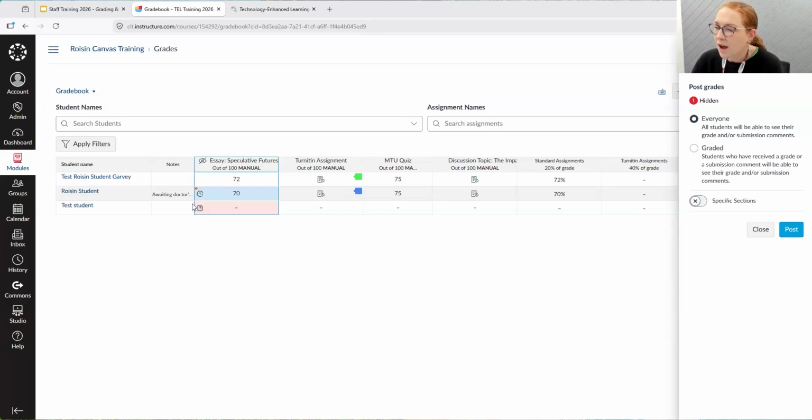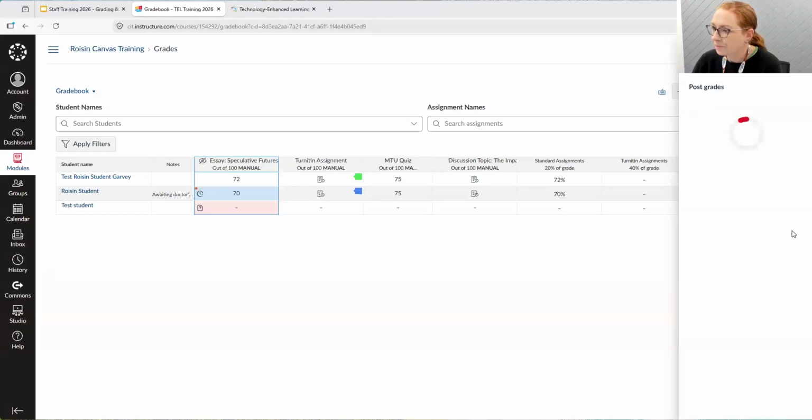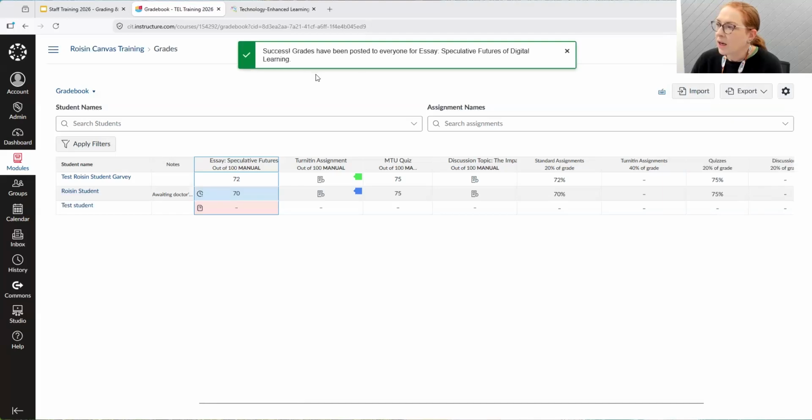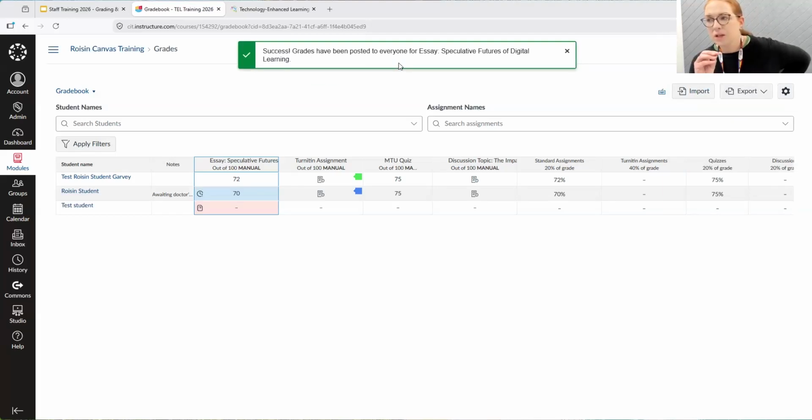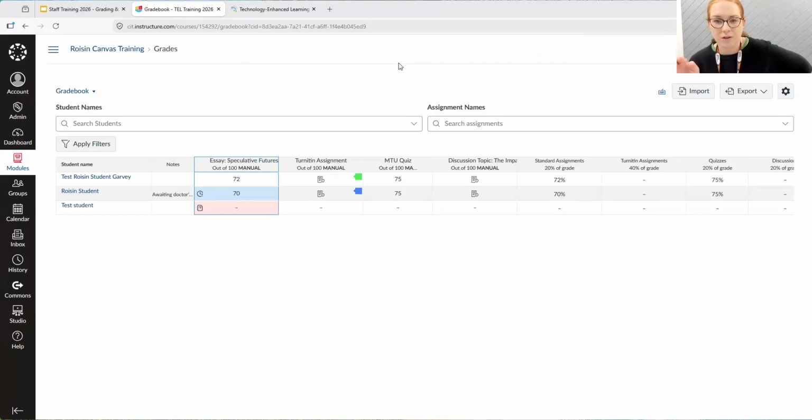For this one, I haven't graded the test student or anything like that, but I'm just going to post the grades to everybody there. So I'm just going to click on post. That has posted it, and generally what happens is students will get a notification, depending on their notification settings, that the grades and feedback are available for this particular assessment.